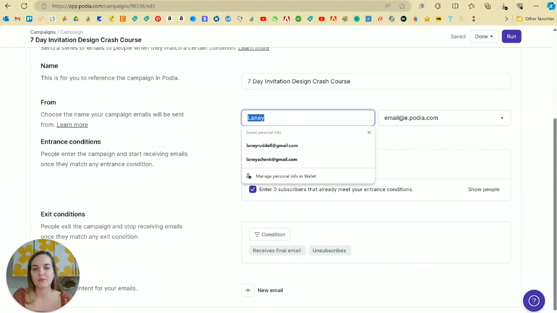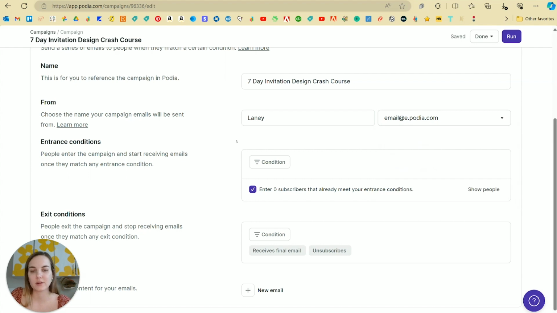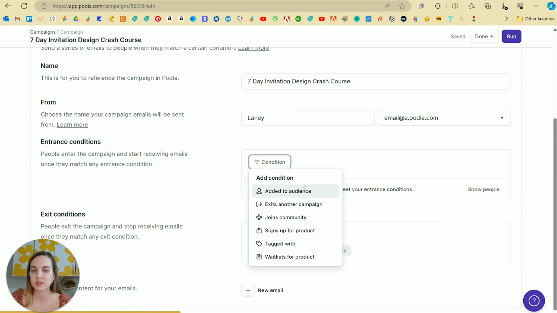And we'll choose our from, so mine is going to come from Laney. You'll be able to set up your custom domain as the sender here. Mine is just still validating here on my demo account. And I love that you can set up these entrance and exit conditions. You'll see a few different options.